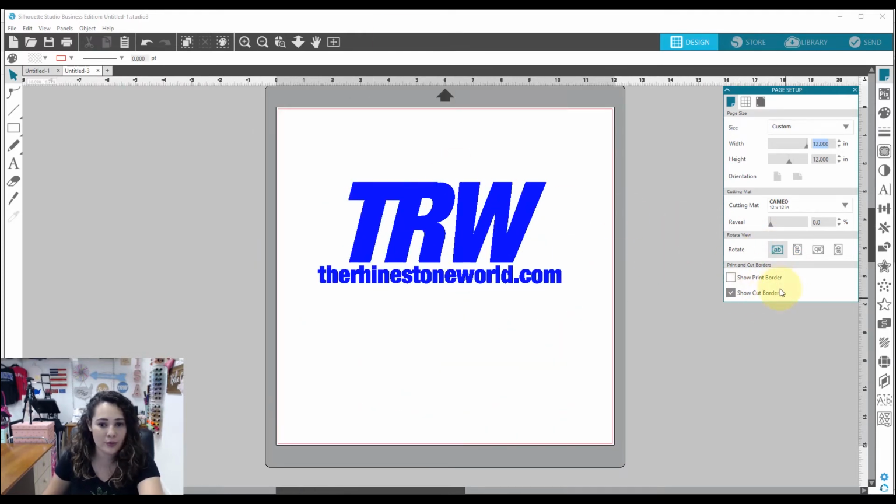And down here you have your print border. So this is if you were to send it to the printer, you would want to have everything that you're designing within this line. And then down here is show cut border. That is the red line that shows up around your work area. That is the area that your cuts will appear in. So that's what you want to keep your design in.